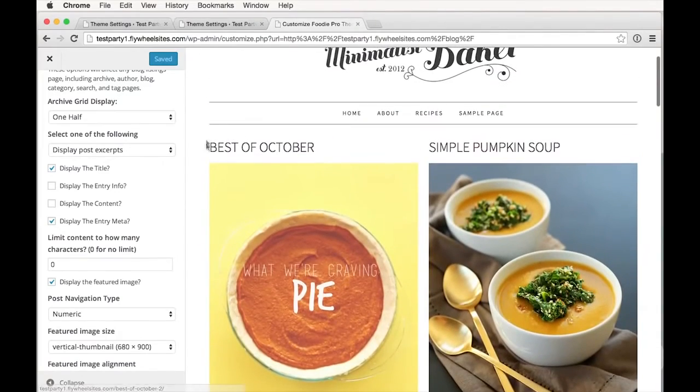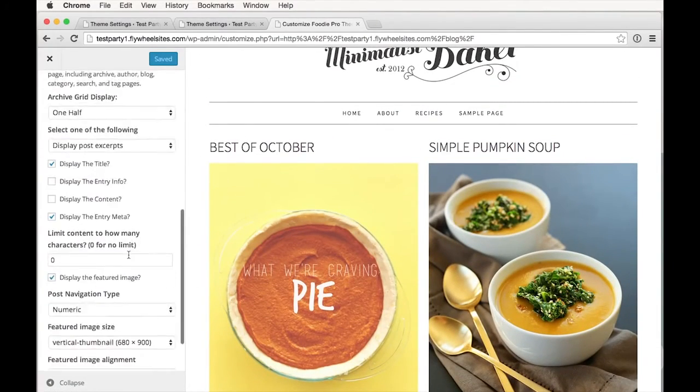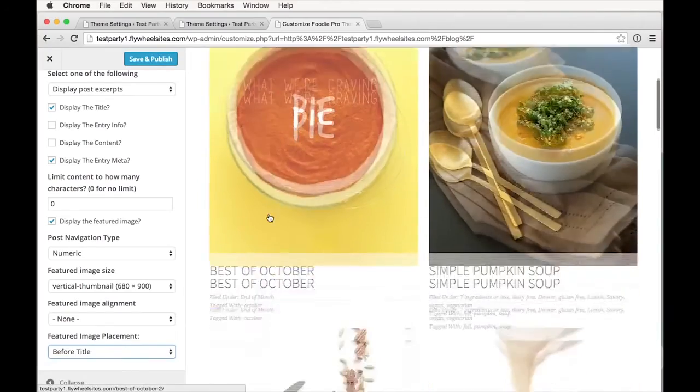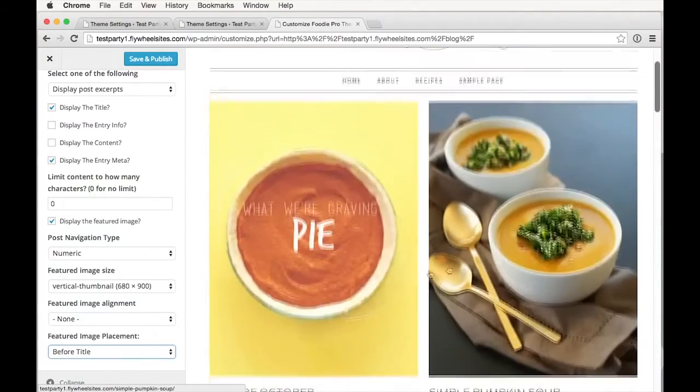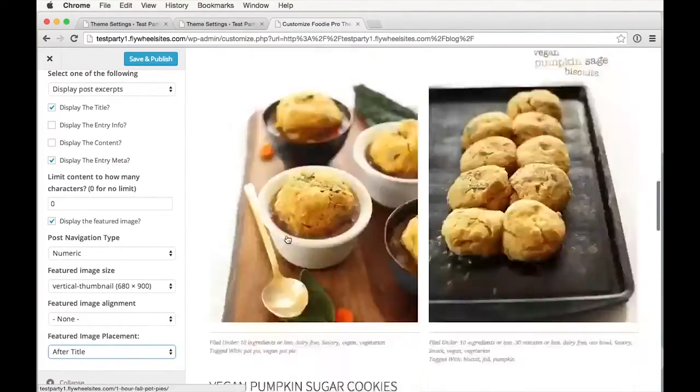Oh, one more thing, you could move your post title below by just simply putting your featured image before or after the title. So if we do it like this, now it's listed something like that. That's okay. I kind of like the title before, but that's totally a preference thing.